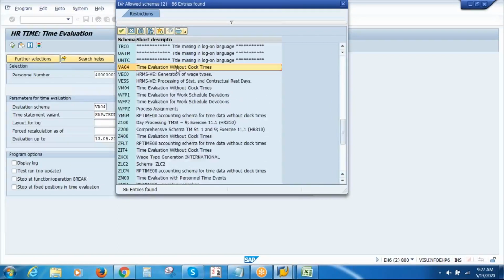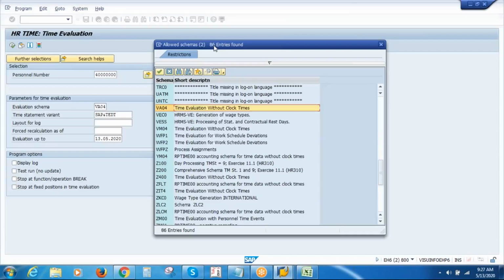You see VA04. We have copied TM04, the standard schema, and we have created VA04. In VA04, we have replaced TR11 PCR with VR11 PCR. And in VR11 PCR, we have included the time type VAST that we have created.